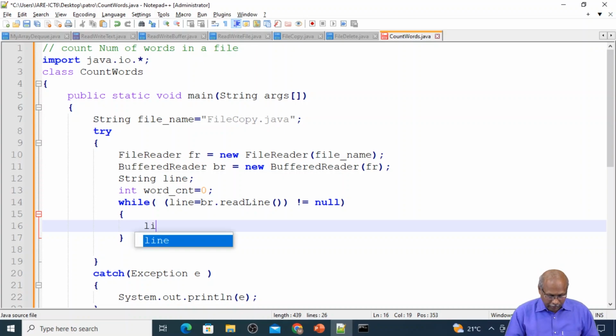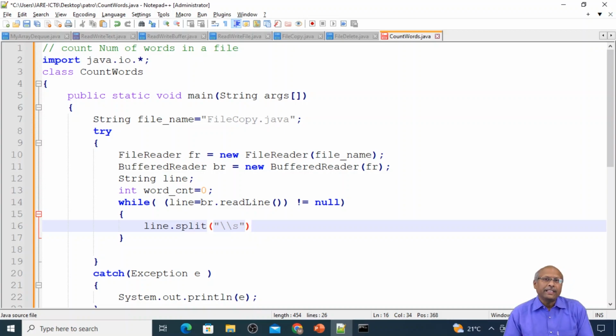So line is my string, split is my method, with \\s+ as the space delimiter. There may be multiple spaces. Once you apply the split method, it will give you the list of words. That means it returns an array of strings, having multiple items.